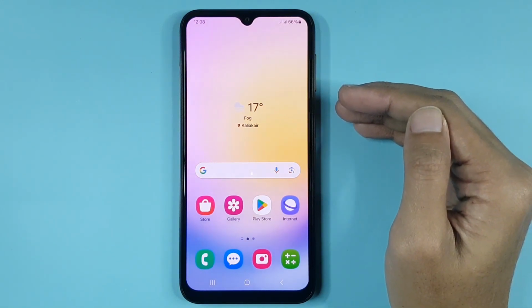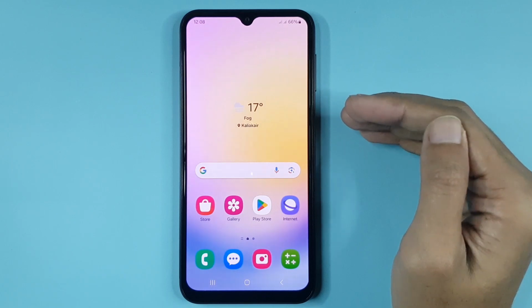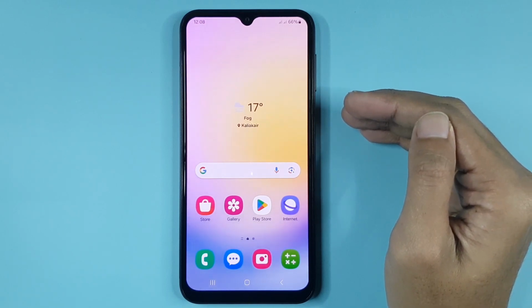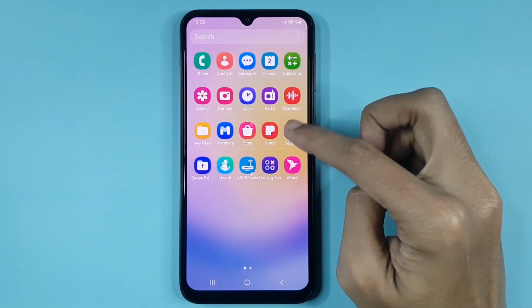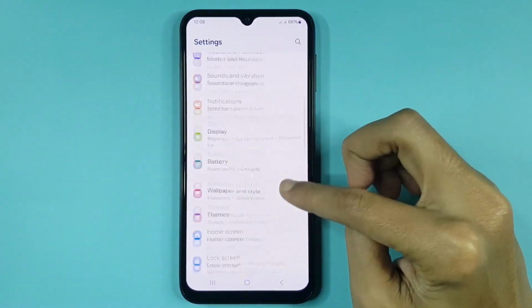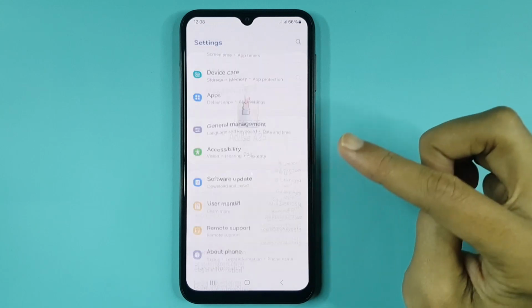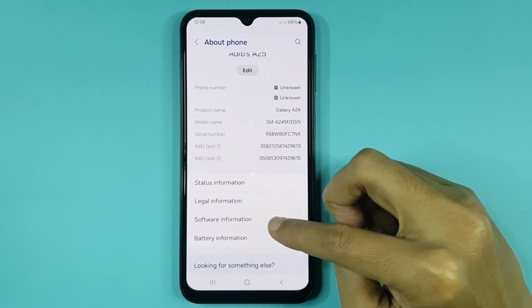In today's video I am going to show you how to enable or disable developer mode in your Samsung Galaxy A25 phone. Now the first thing you have to do is go to your settings app. From here scroll down. Now go to about phone. Now tap on software information.